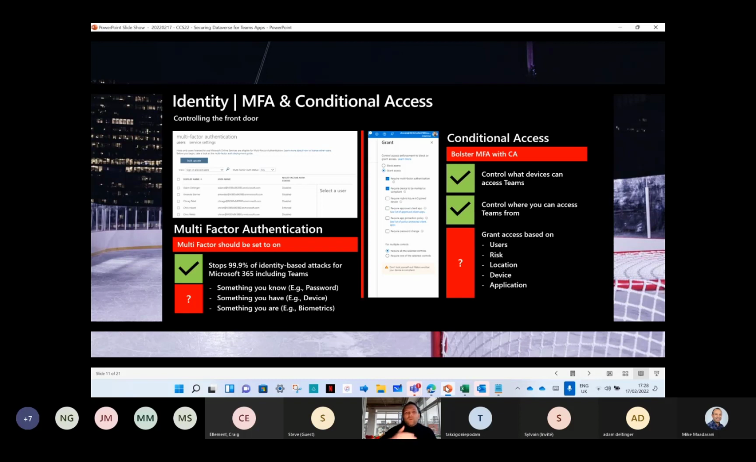But very quickly we're moving towards conditional access. So we're bolstering the multi-factor authentication with conditional access. This allows us to control what devices access Teams and where you can actually access Teams from. If it's a really sensitive app, we might want to lock down the access of Teams to certain locations, depending upon if you're using that app or not.